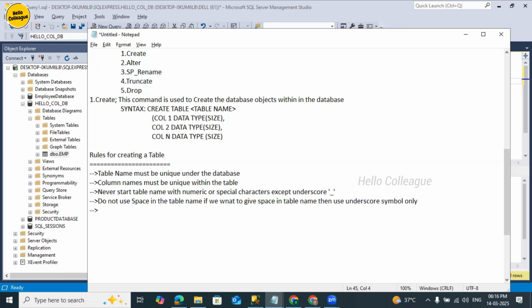Next, every object name should contain a minimum of one character and a maximum of 128 characters. So you can give an object name or view name, but the length of that object name should be a maximum of 128 characters.